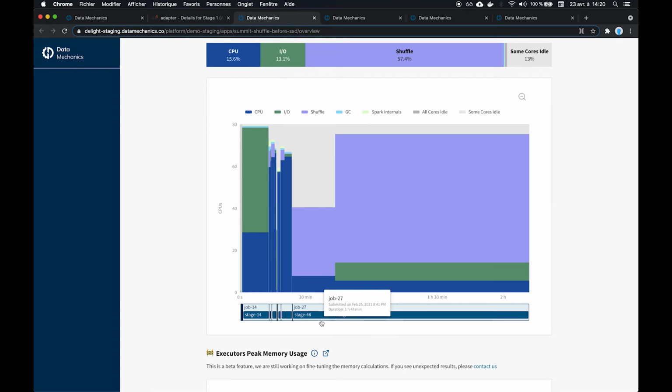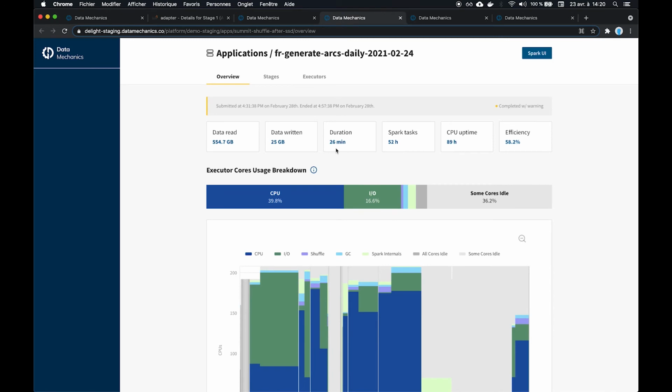Shuffle performance can be degraded by 2 things, poor disk I/O and poor network I/O. In this case, we decided to change disks and use SSDs instead of standard persistent disks. SSDs offer more I/O operations per second and a better throughput. With SSDs, the total duration is reduced from 2 hours to 26 minutes only. Shuffle is now negligible in the executor core's usage breakdown.